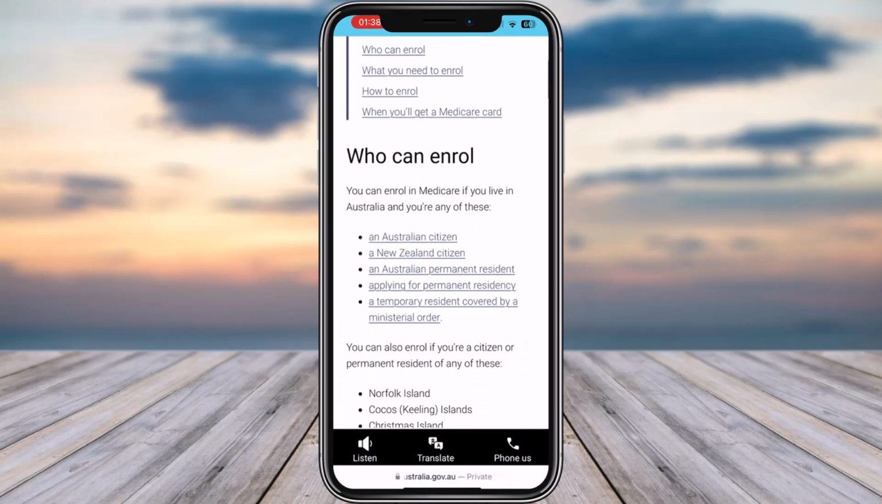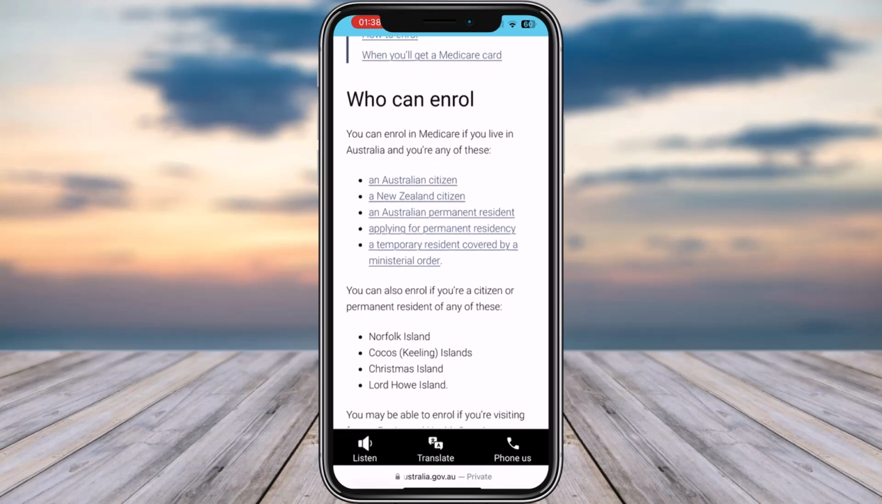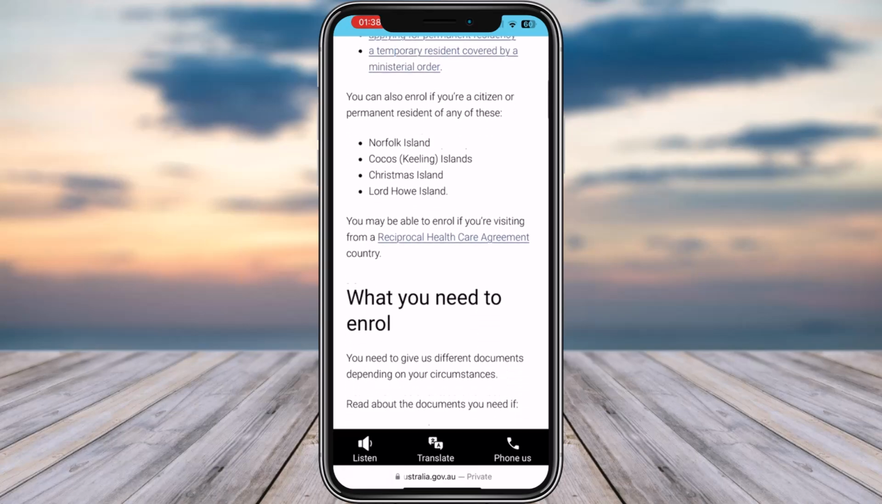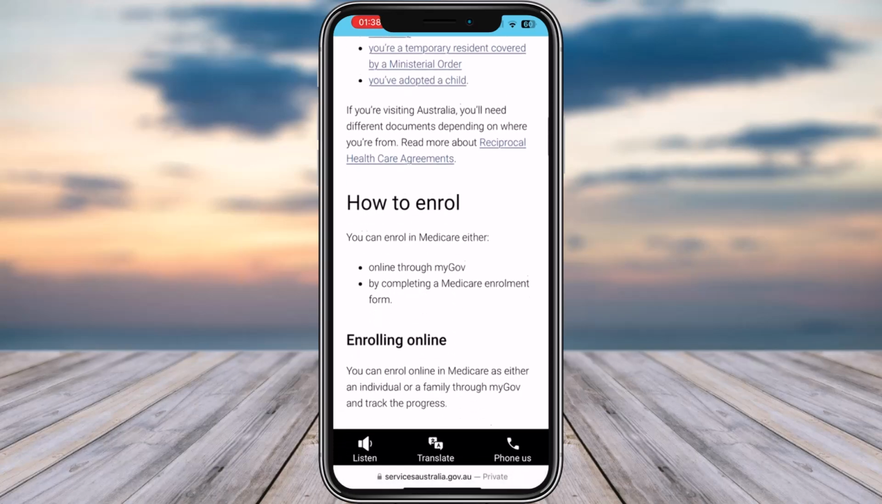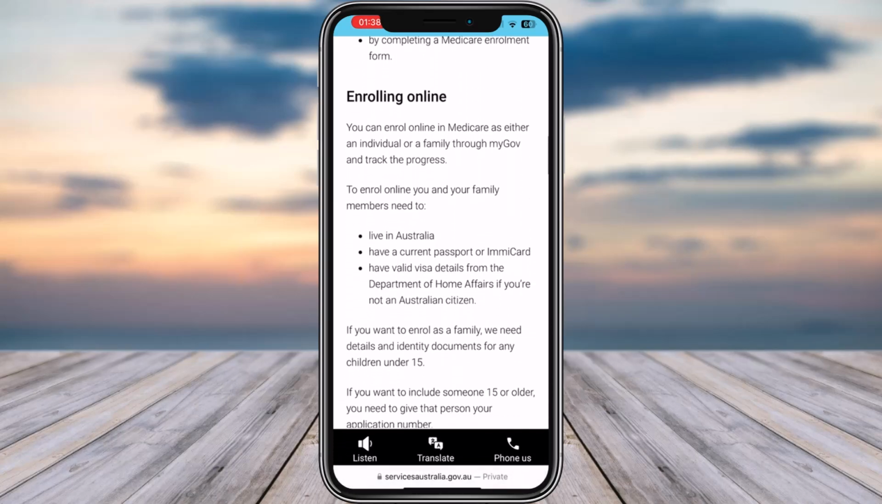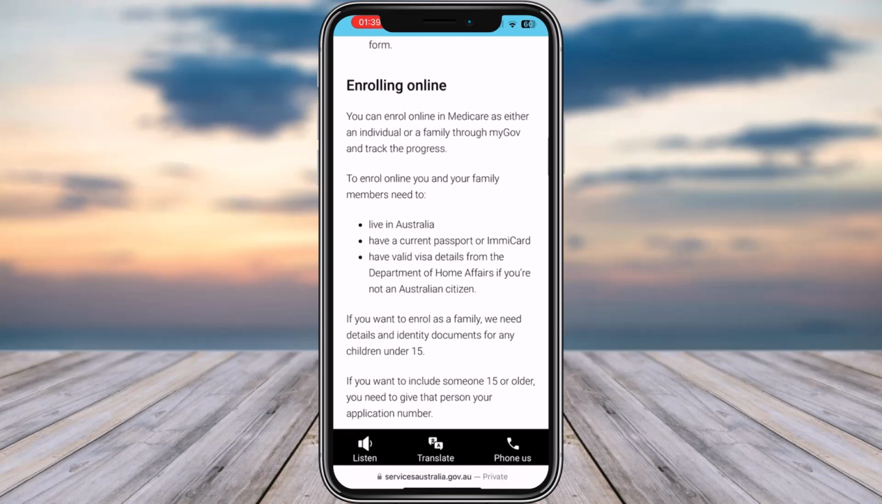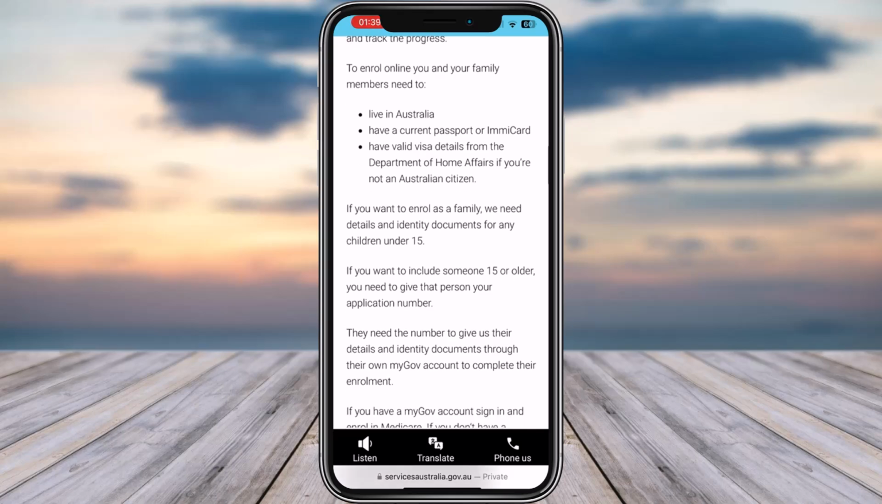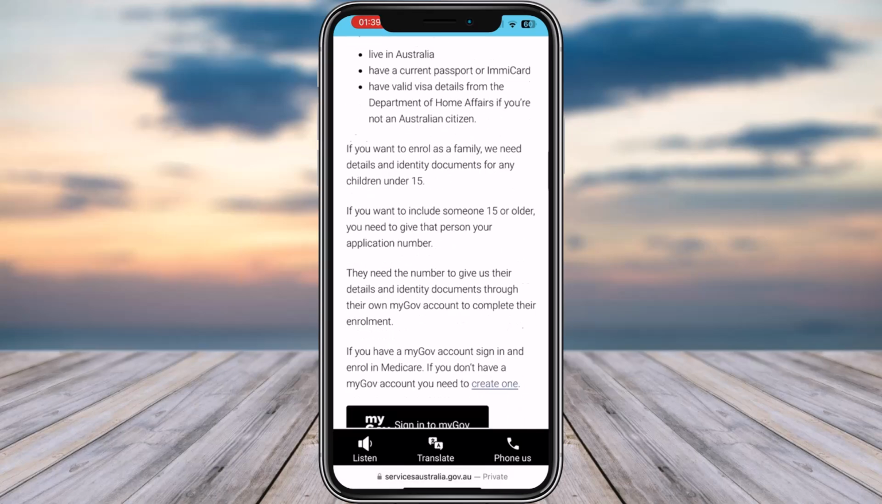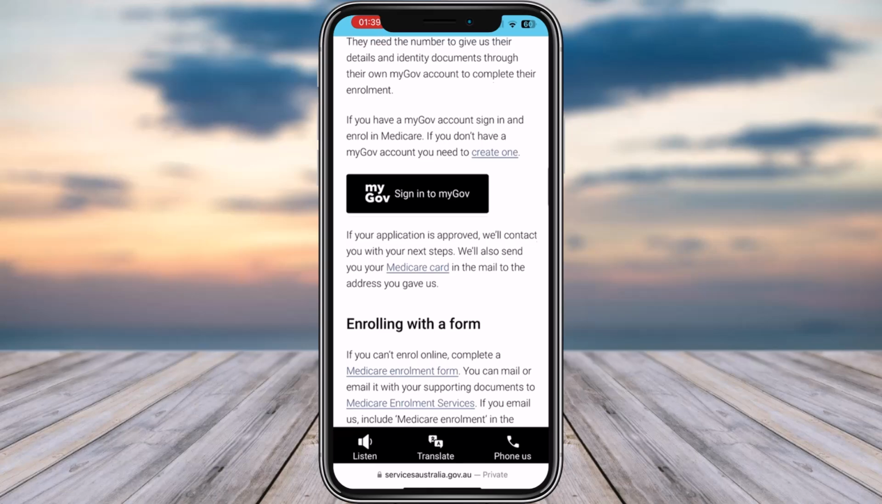And you can see who can enroll. This will give the requirements. If you are a citizen of Australia, everything else, what you need to enroll with. So make sure to simply check out all of the requirements accordingly. And enrolling online, you can see you can enroll online in Medicare as either an individual or a family through MyGov and track the progress. You simply have to live in Australia, have a current passport or immigrant card, have valid visa details from the Department of Home Affairs if you're not an Australian citizen. Those are the important things that you need.